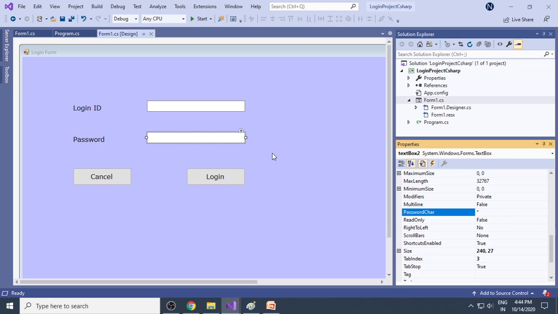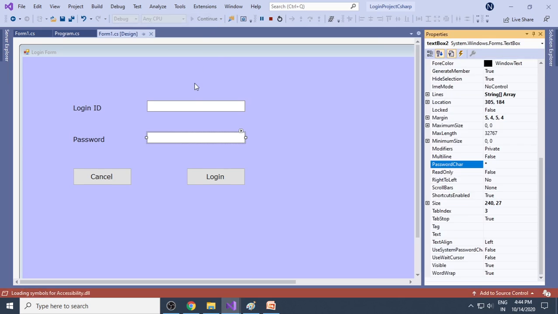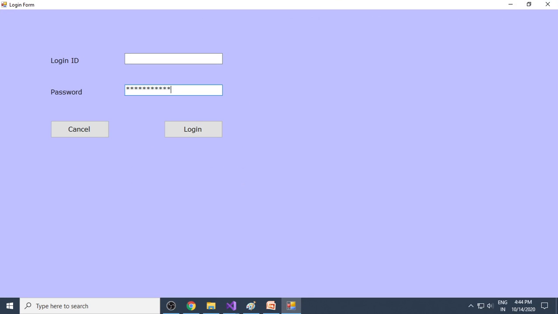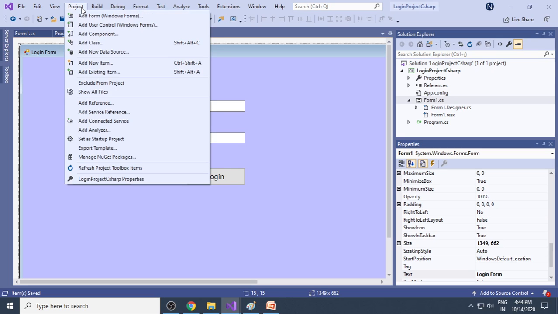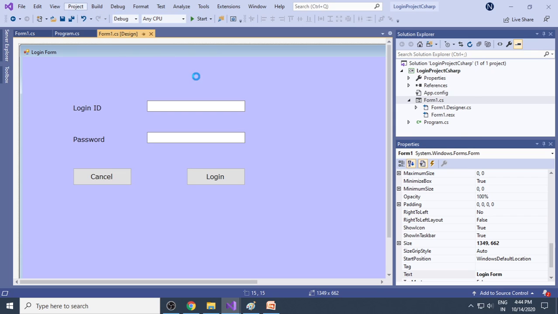So once you make star, and now if you run the project, you can see that whatever you type will come as a star now. Right. Now what we'll do is if it's successful, I want to send to another page or another form. For that we require one more form. So to add the form, go to project, add form.